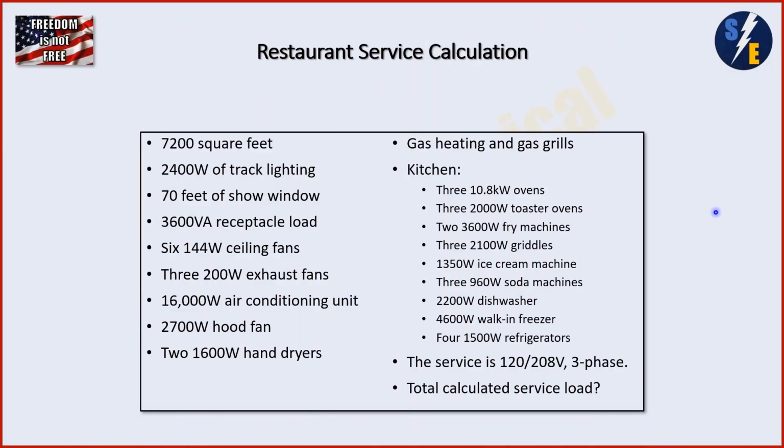Okay, so here's the example we're going to use for our restaurant. It's 7,200 square feet. We've got some track lighting, some show window lighting. It tells us our receptacle load. We have some ceiling fans, exhaust fans, an AC unit, hood fan, and a couple of hand dryers.